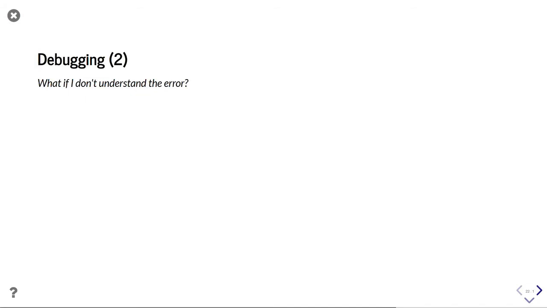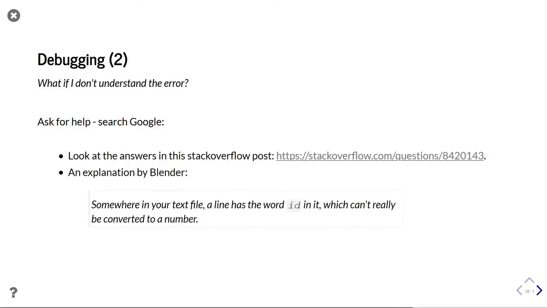Alright, so what if you don't understand what the error message says? What if it's not as simple as the one we had? Well, the first step is Google, and maybe other privacy-friendly search engines are your friend. For instance, you can search Google with this error that I just put forth, and it will say something.